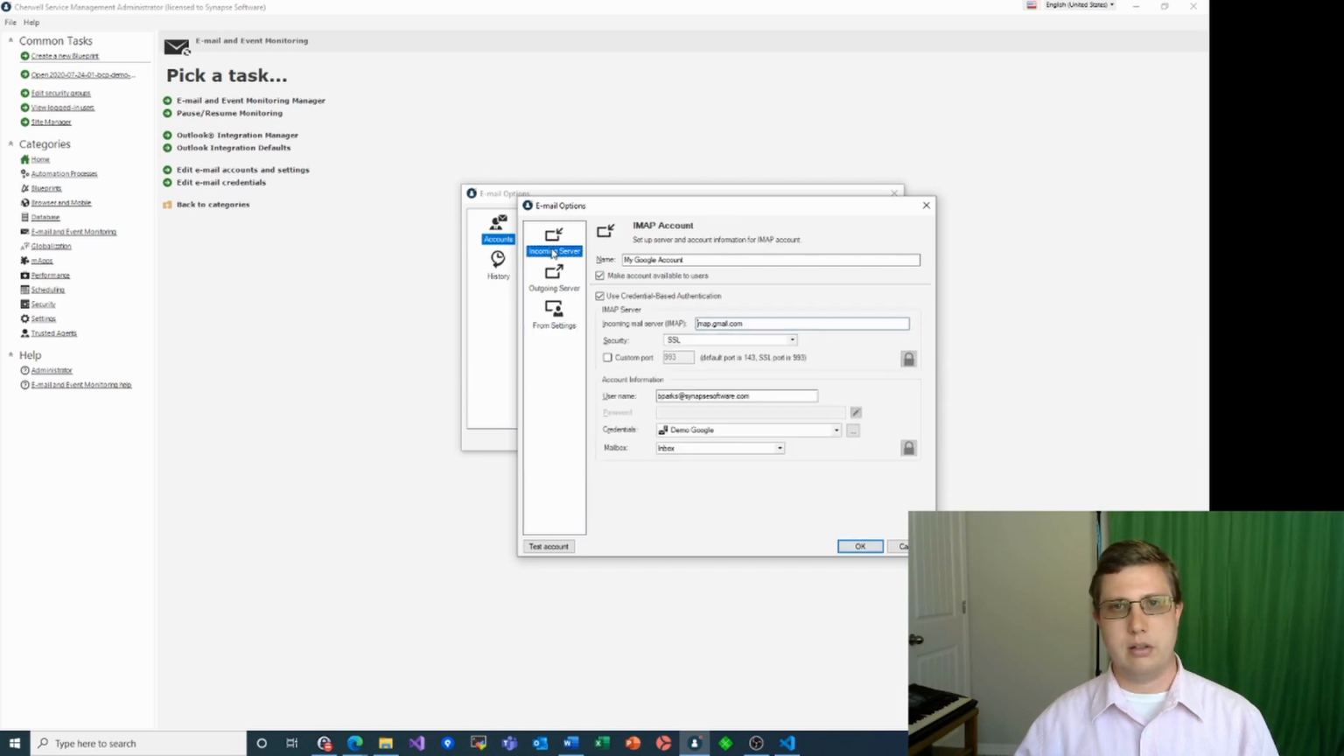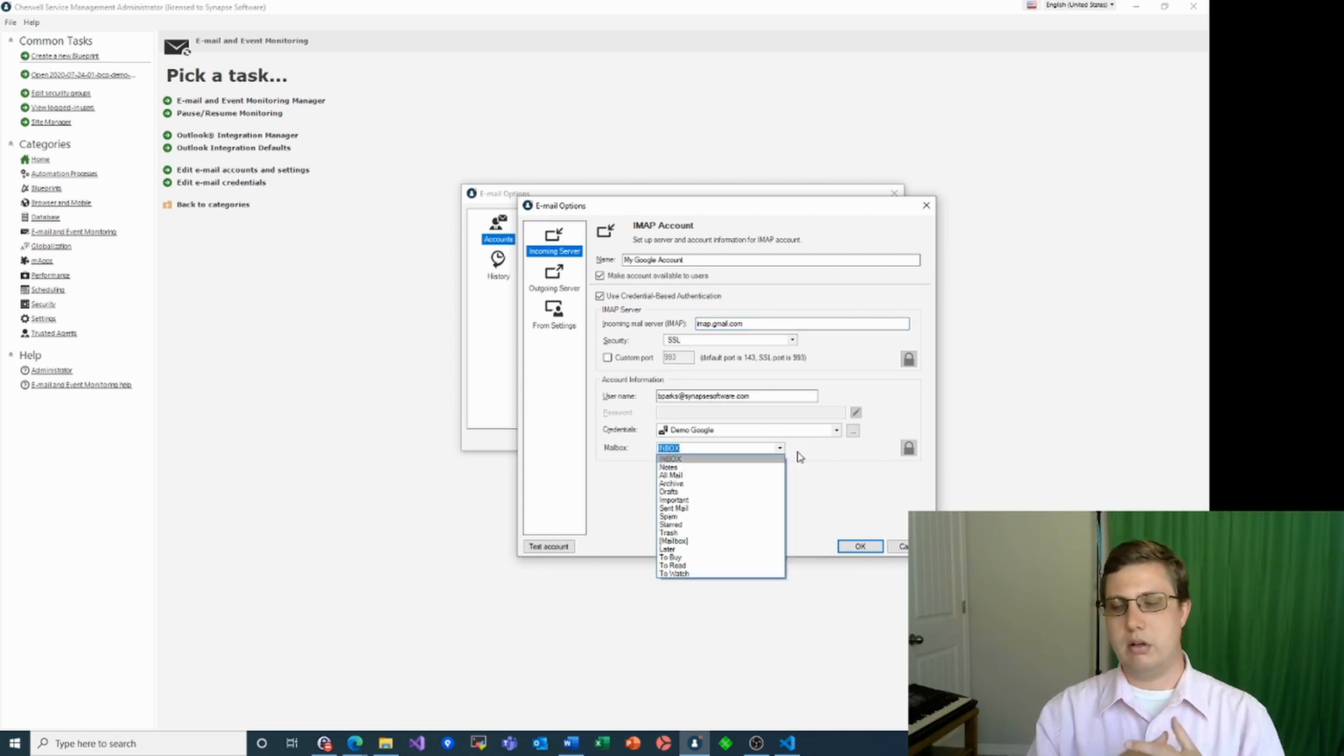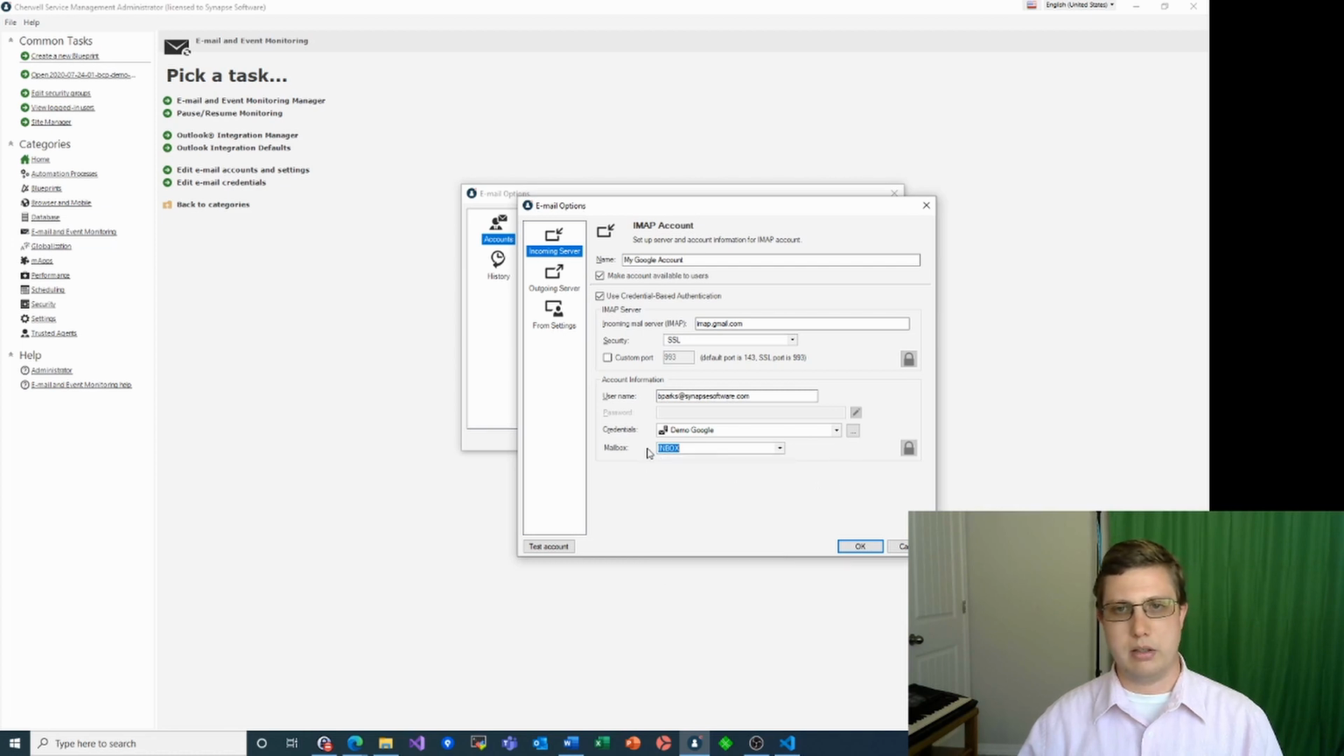So let's first test the incoming server. A quick way to test that everything's configured correctly is just to expand this mailbox dropdown. It'll take a few seconds, but then it should list all of your mailboxes on whatever account you're logging in as. It does, so we're good there. Inbox is what I'd want to view if I were using this for, say, email and event monitor. I'm not going to, so I'm just going to ignore that.